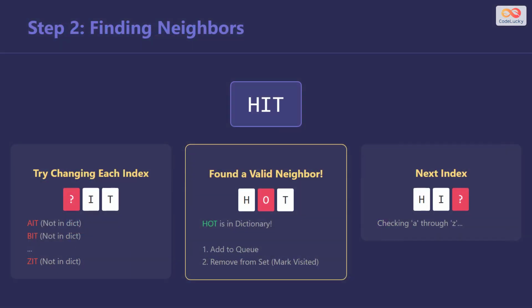For each word we pull from the queue, we need to find its neighbors. We can do this by taking the word, like hit, and trying to change each character from A through Z. For example, changing I to O gives us hot. We check if hot is in our dictionary. If it is, and we haven't visited it yet, it's a valid neighbor.